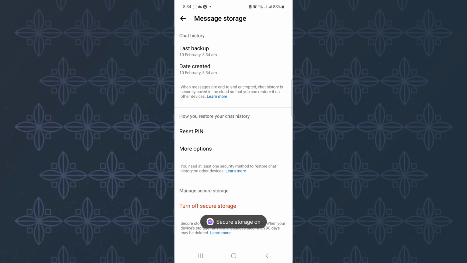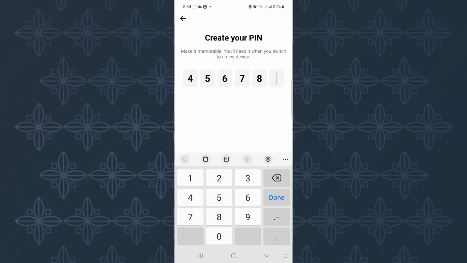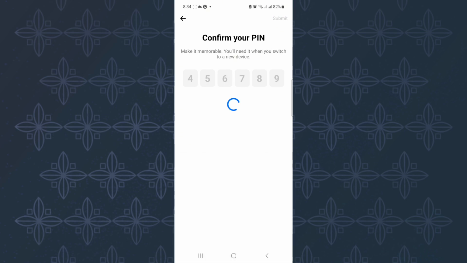You can also reset the PIN. To do this, the process is easy. All you have to do is to tap on this option here named Reset PIN. Next, go ahead and enter the new PIN here. Make sure you enter it again to confirm they both match. The process is that simple.